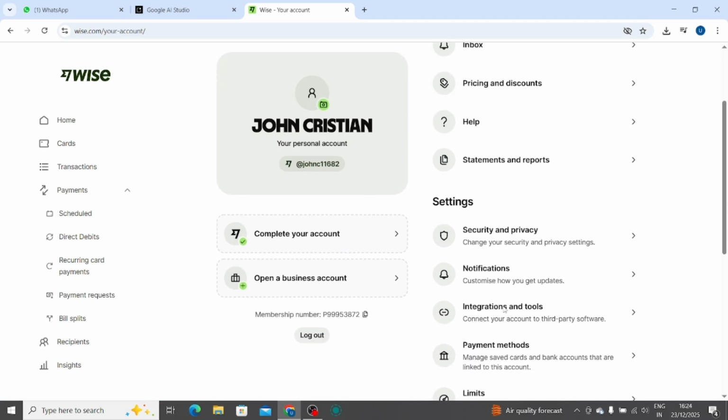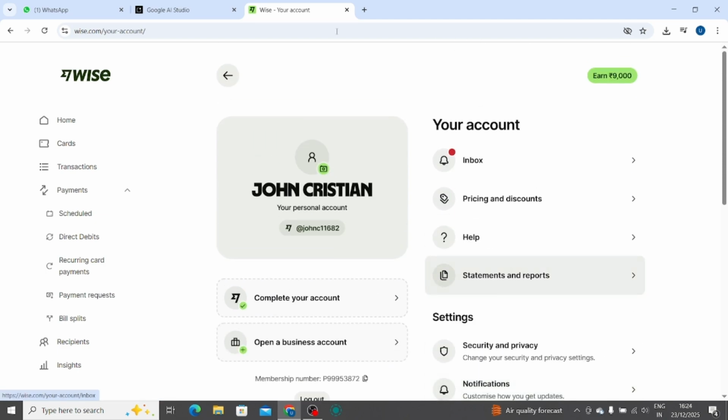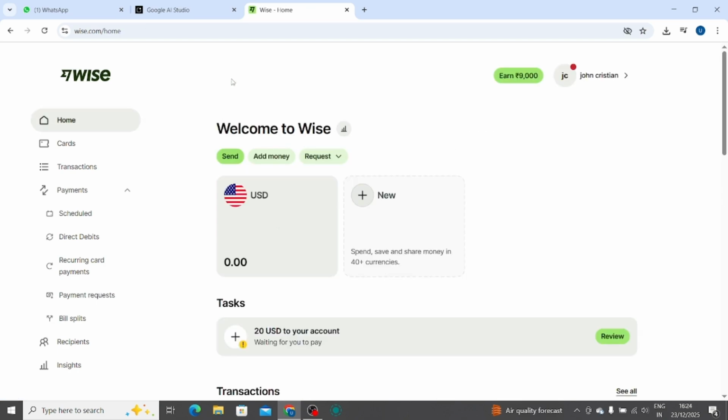Once you're logged into the Wise app, you'll land on the home screen. On this screen, you'll clearly see a button called Add Money. This is the main option you'll use whenever you want to fund your Wise account. Now let's click on Add Money and see what happens.